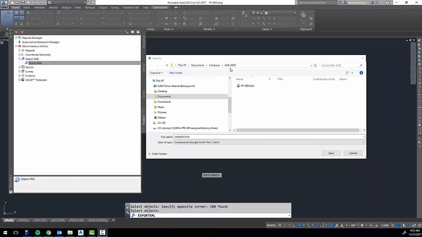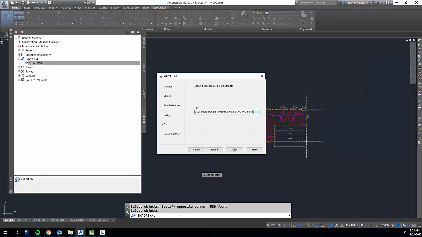So we've got the location, we've got the file name, and then look at the save types. We can either save it as a KMZ file or a KML file. From my understanding, they're basically the same file. We can get into more detail on that if we need to, but I'm going to go ahead and use the KML. And then you notice it changed that. So at this point, I'm going to go ahead and save.